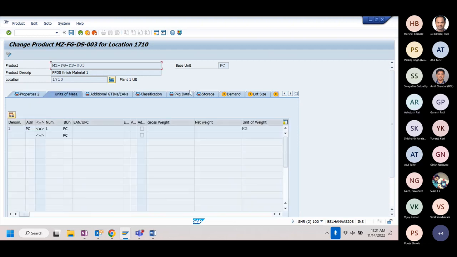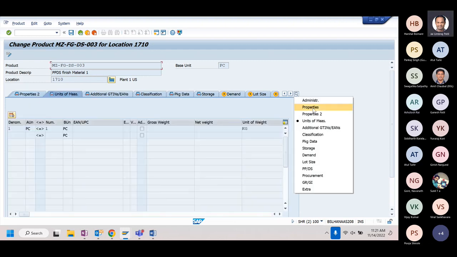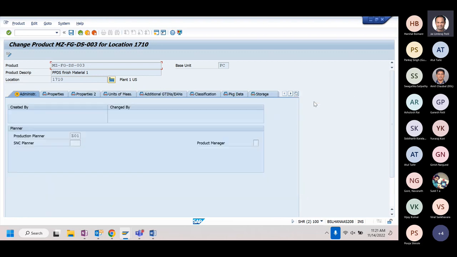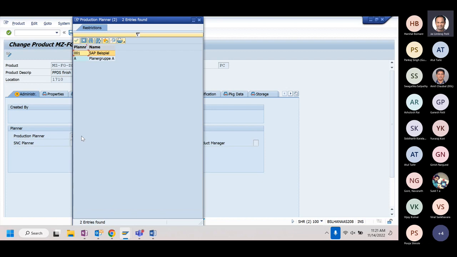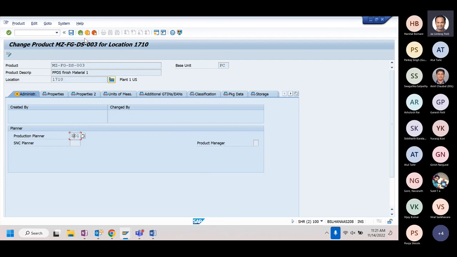Am I audible? We will have to see if there is some issue with our authorization. This production planner, etc., is all a PPDS specific field, but we are not able to make changes. That means maybe some authorization issue will be there. But I think largely we understand now that some of the fields within the product master of PPDS will come from S4, and some fields are PPDS specific, which we maintain here.